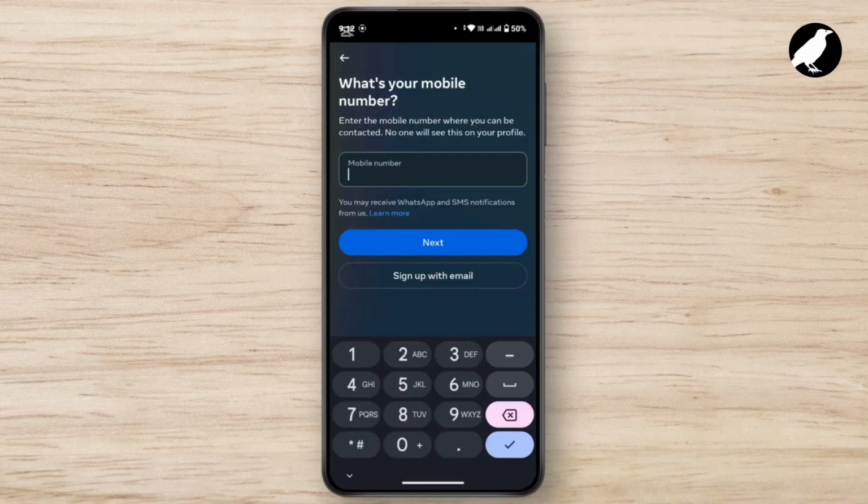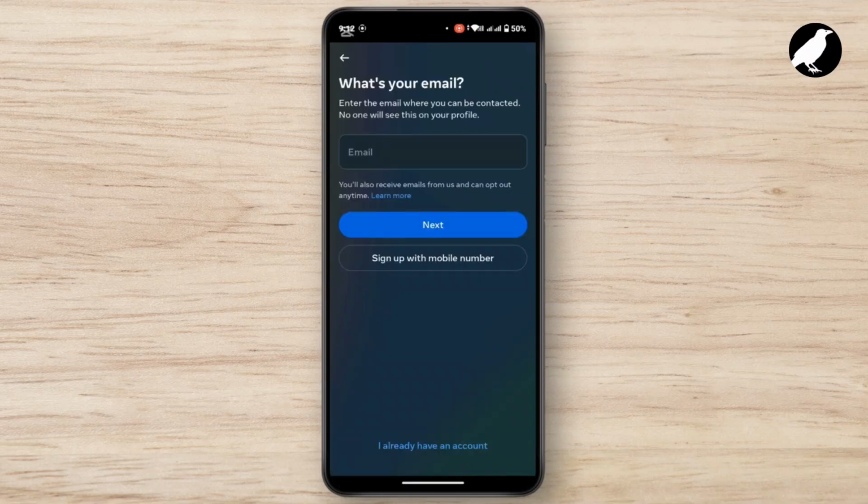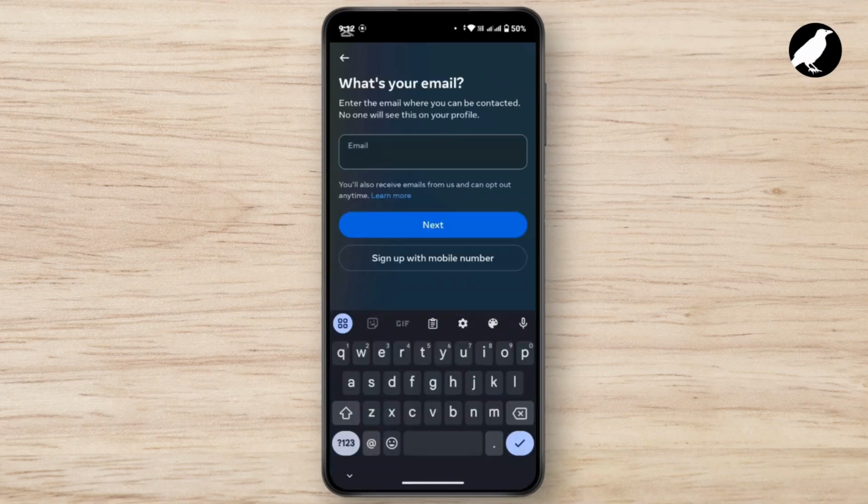and now enter your mobile number. Or if you want to sign up with email, you can do that as well. Here, let's go with email. So tap on Sign Up with Email. Then type in your email address. Tap on Next.